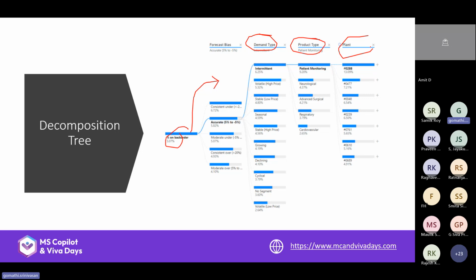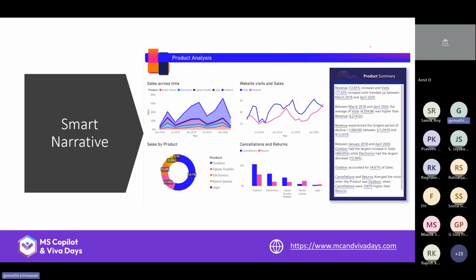So if you want to understand what the problem is with a specific thing, by drilling through and going in depth, you will be going with the decomposition tree. Next one is the smart narrative. Of course, we need this in almost all visuals.